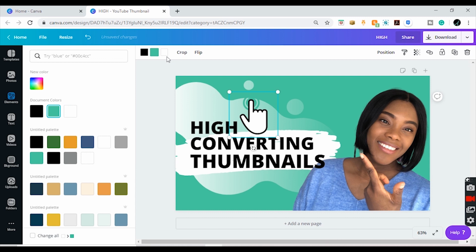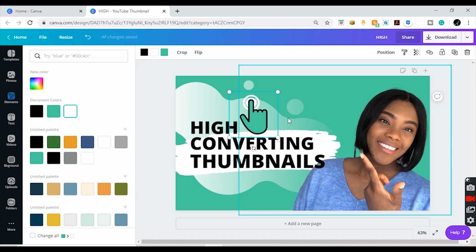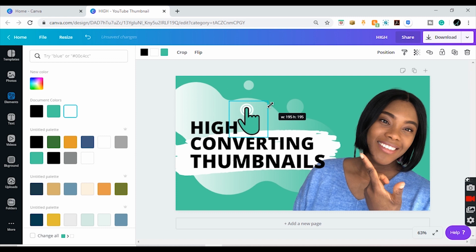Oh, was I wrong? Okay, I see. So I was wrong. This is the color of the hand, this is the color of the circle, and this is the color of the border. So let's change the color of the circle to white. I don't know how that looks. Does it look good? It's a high converting thumbnail.